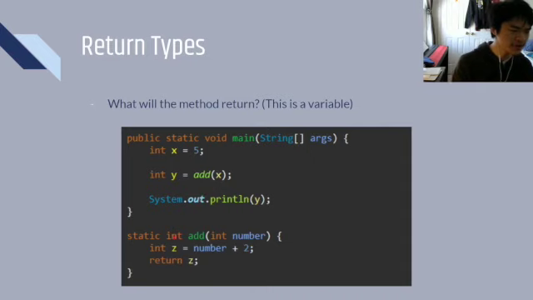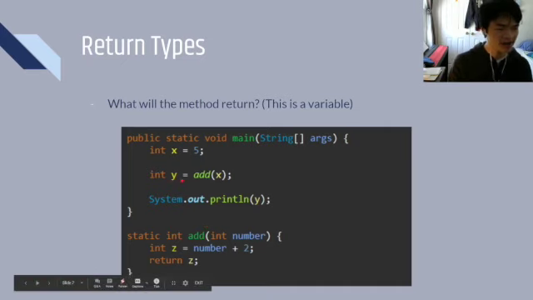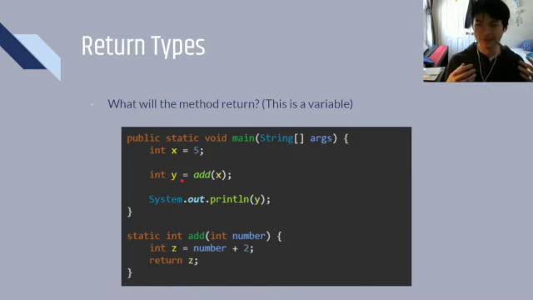And then we do int z is equal to number plus 2. Well, in this case, z would become 7, and we're returning 7. So that means that y would become 7, and then we print out y. So then we would print out 7.